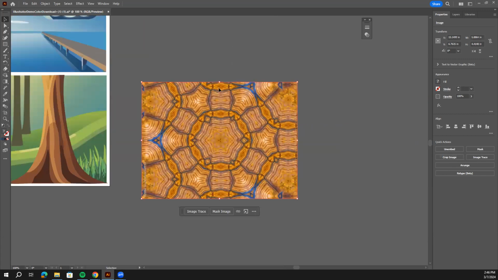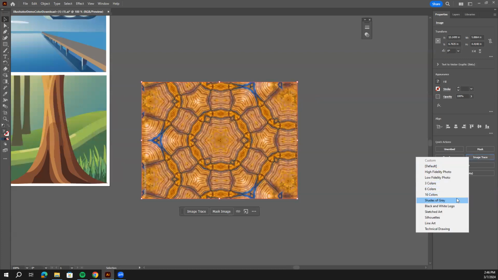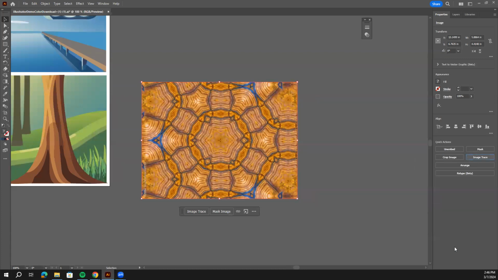And I'm just going to trace this image. So while I'm selected on it, I can see the path. I'm going to go over here and hit image trace, and hit black and white logo.